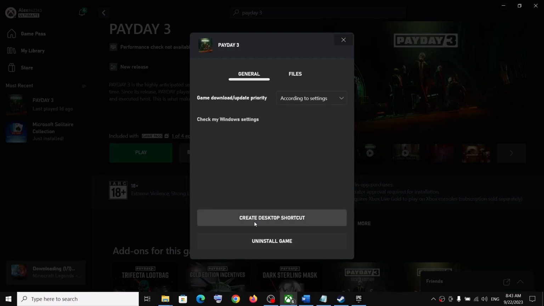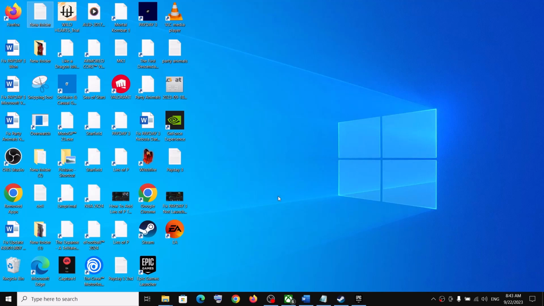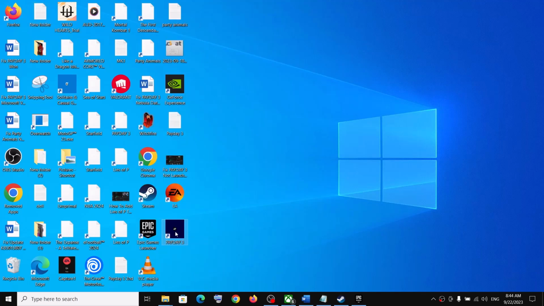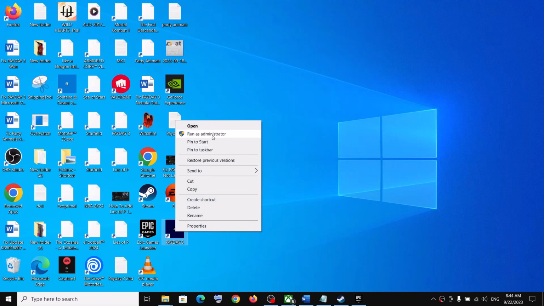Now once this is done, go to desktop. Once you go to desktop, you will find Payday 3 exe file somewhere. Let me check. Here you can see Payday 3 shortcut. So right click and then click on run as administrator.